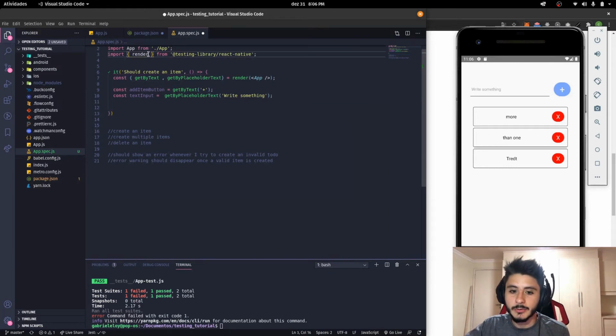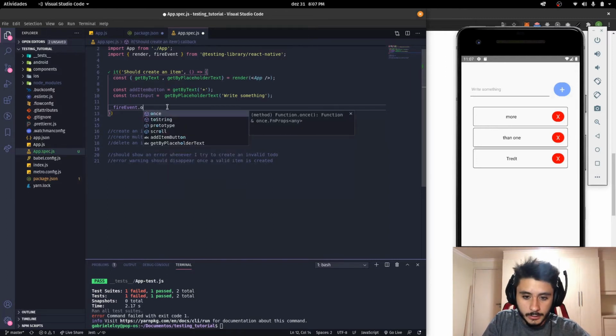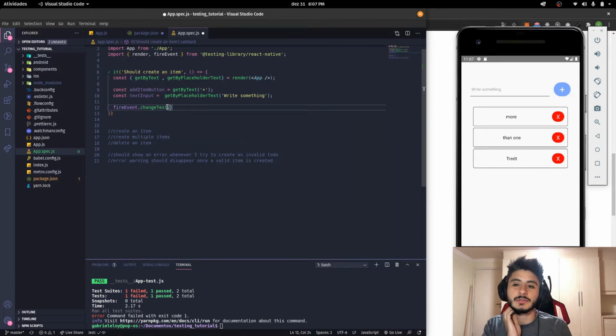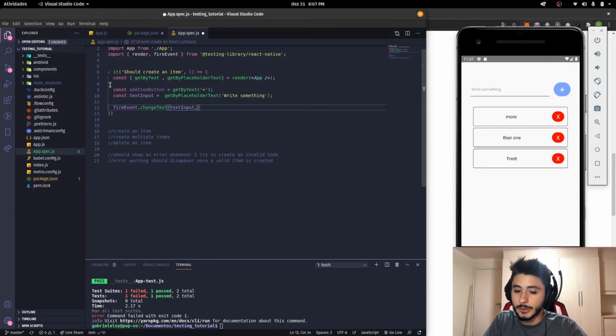Well, thankfully for us, testing library has a set of utility methods that are available inside a utility called fireEvent. So whenever we want to interact with anything on our screen, we are going to use fireEvent. So as I just told you, what we want to do right now is type some text into our text input. So we are going to call one of fireEvent's submethods, which is changeText. And changeText accepts two parameters. The first one is the variable that is going to suffer that mutation. So in our case, it's textInput, which means that we are going to interact with it. And the second parameter that changeText requires is the text that we are going to pass to our component. So in our case, I'm just gonna type "first to do".